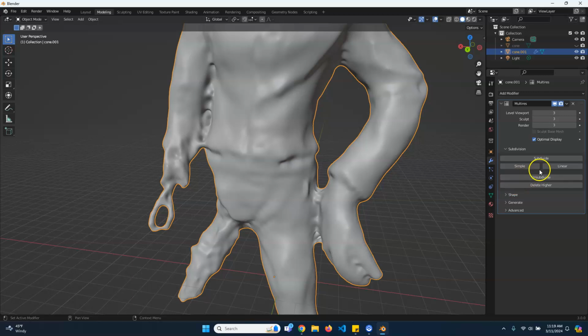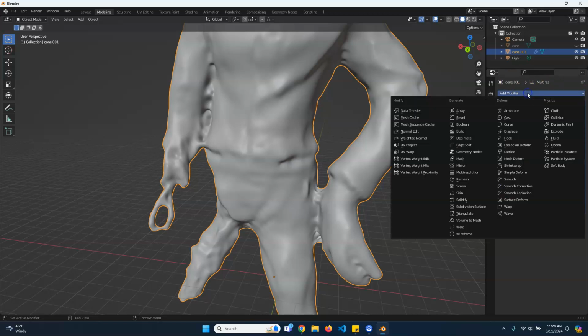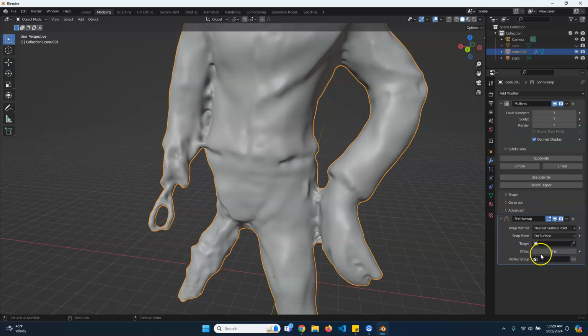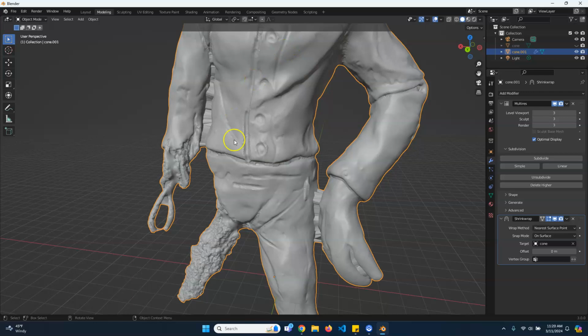Okay. So what we're going to do is I want to add another modifier. And this one we're going to do is shrink wrap. Okay. Now what shrink wrap does is it basically tries to wrap one object around another object. And in this case, I want my target to be my original sculpt, which is this one up here. So I'm going to hit this little icon, and then I'm just going to click on this. And then you're going to see, boom.